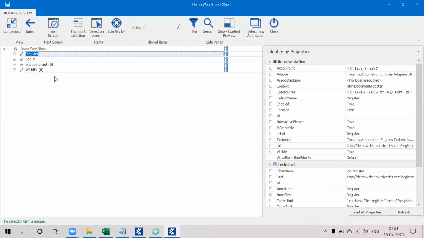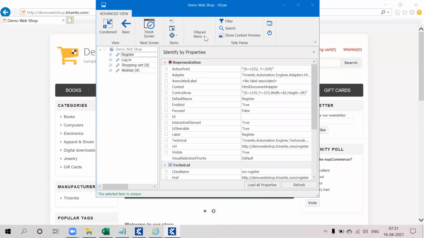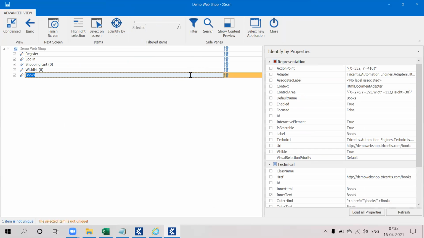If the object is not unique, it will appear in orange color. I will show you. I will scan again and click on Books. See, it means my object is not uniquely identified.